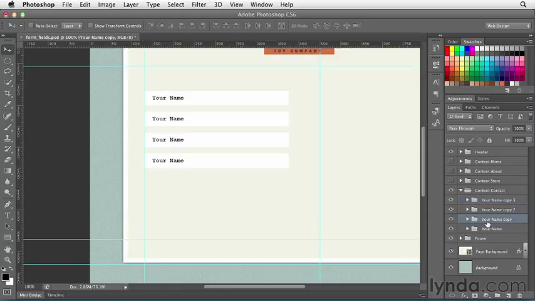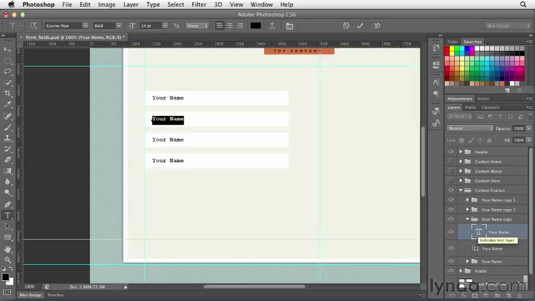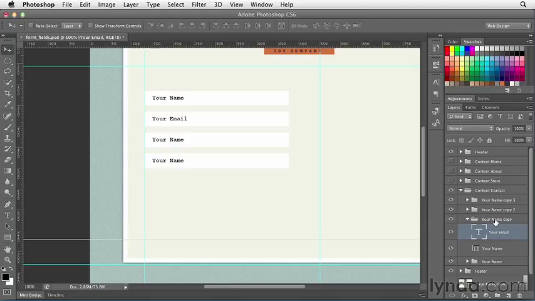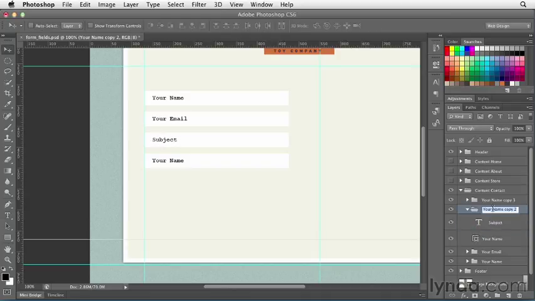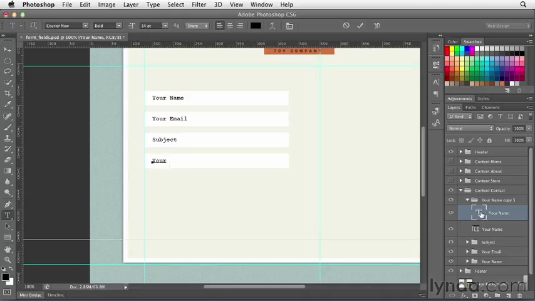So I'll go to Your Name copy, open it up, double click on Your Name, and I'll type in your email. I'll also rename the group by double clicking and type out your email. And I'll close that group, go up to the next group, expand it out, double click Your Name, type in subject, double click to change the name of the group, change that to subject as well, close that up, expand the third group, change where it says Your Name, double click, your message.